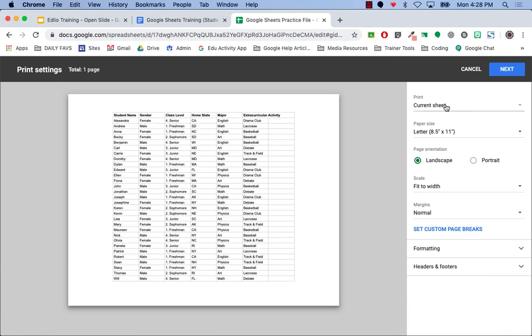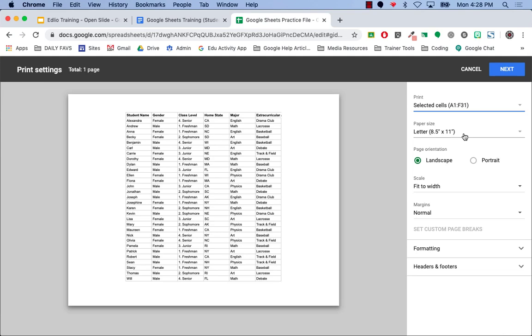All right. And basically what I'm doing here is I'm making you aware of these options if you're not familiar with them. All right, telling them what to print. You want to print the current sheet, the workbook, or just the cells that you've selected. In this case, this is exactly what I want to do. Just those cells. You can see it already changed it for me.